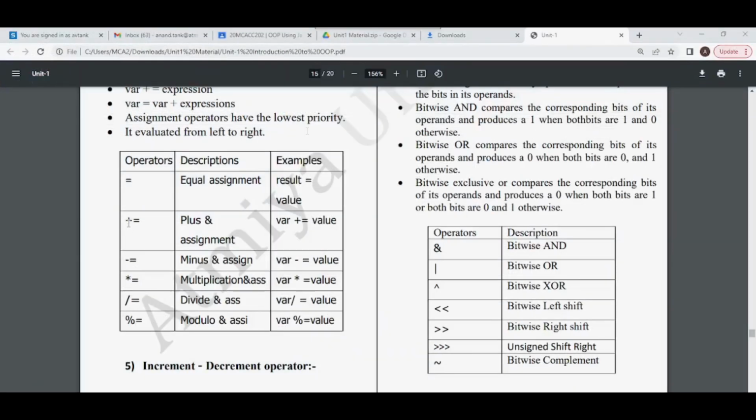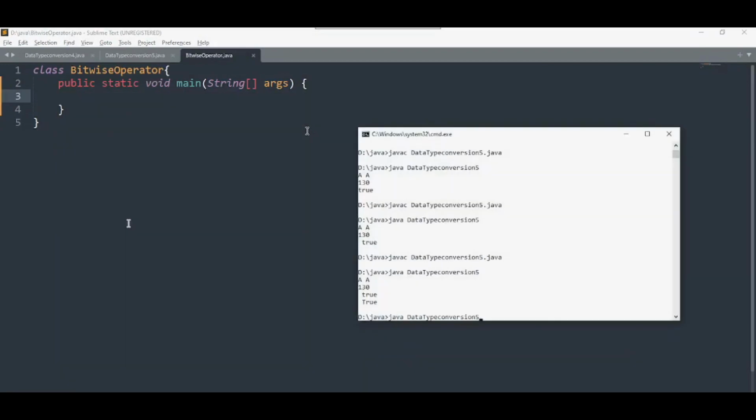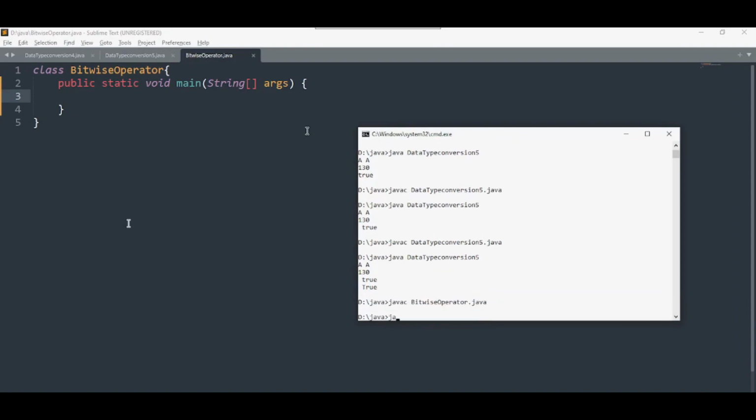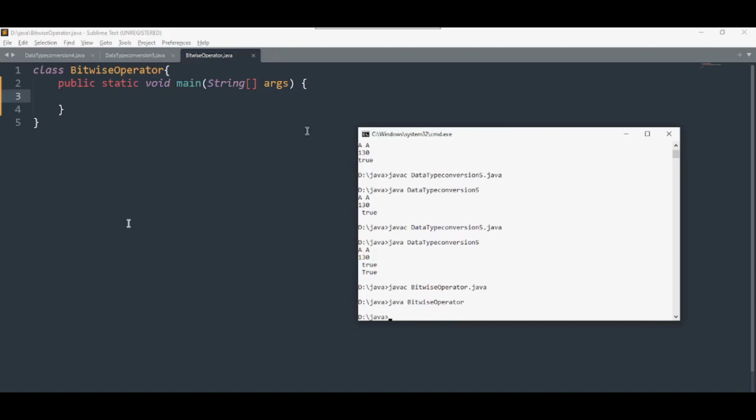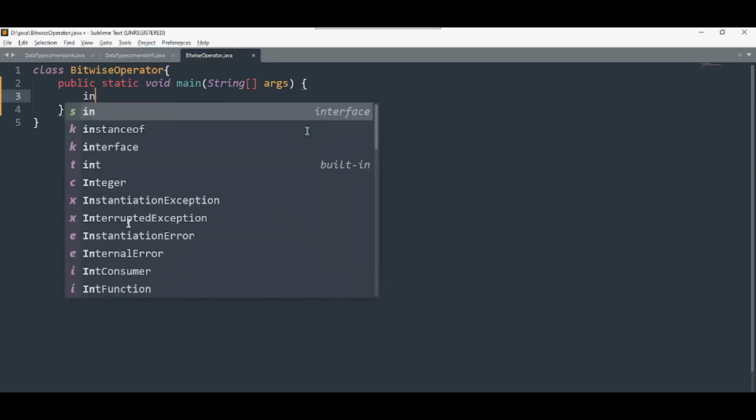It is the starting point of your program execution. So now let me just compile it first, javac BitwiseOperator.java, and run it, java BitwiseOperator. Okay, now our program is compiled and run.